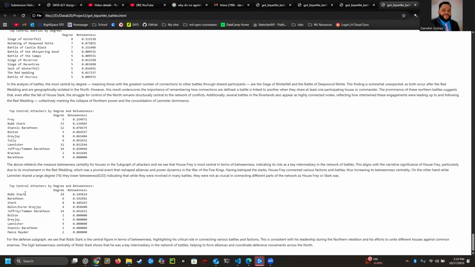And then at the bottom we see that Robb Stark as a defender had the highest betweenness metric, which makes a lot of sense after he started capturing a lot of those points in the Riverlands. He had to start defending as well, as he was getting invaded in the north from the Greyjoys. His houses up there had to take on defensive positions. So we see Robb Stark definitely have a high betweenness measure.